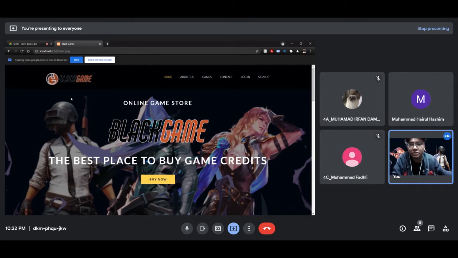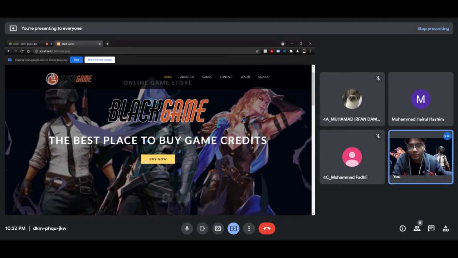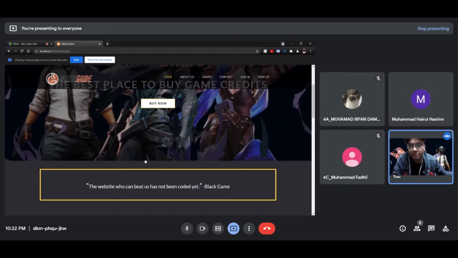So on this front page is our navigation bar. It has our website's logo, Black Game, and on the navigation bar is the home button, about us button, games button, contact button, login and sign up. Then on the first section is our tagline, which is Black Game, the best place to buy game credits, and the button to buy the games.